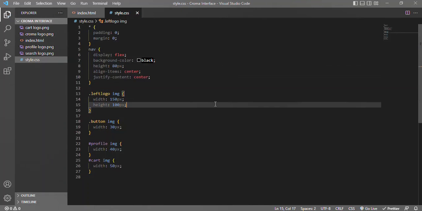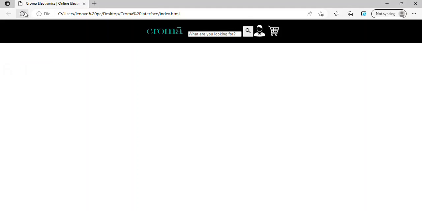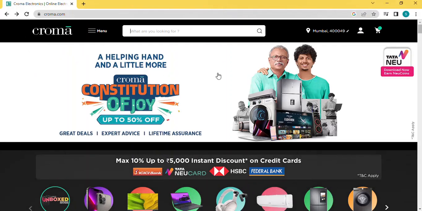Okay, if I save here and go to this, you can see we have created a better representation of these logos in the navigation, right? We have the index-like structure. We have particular items: the logo, the search bar, the search logo, the profile logo, the cart logo. The thing we need to do here is increase the width of this search bar, and add some paddings and margins to the logos for a beautiful representation like this.